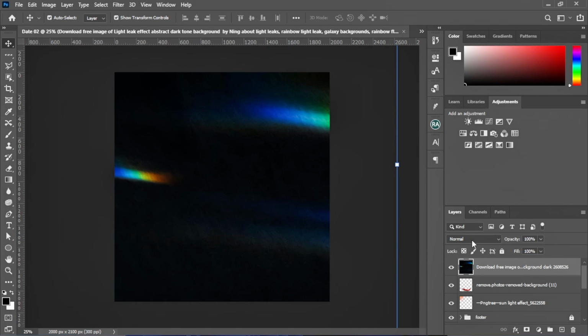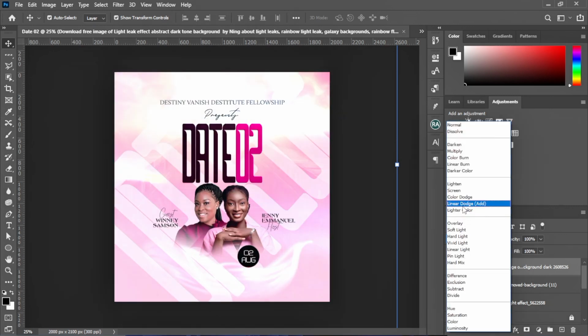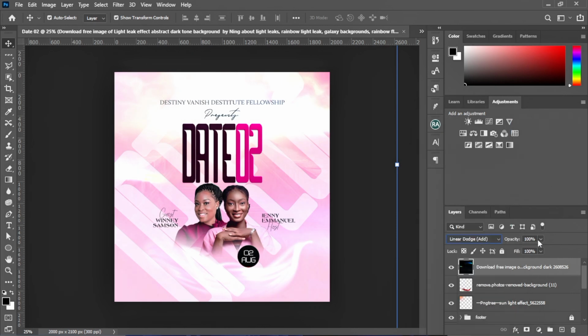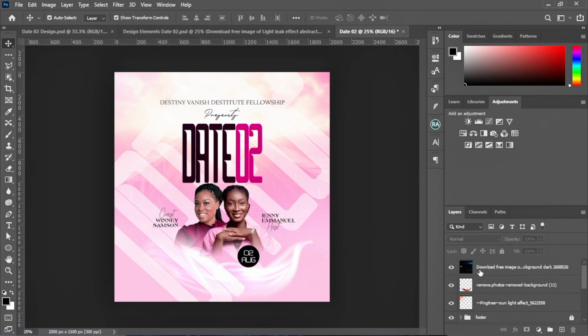So let's head over to this blending option and blend this very particular one into our design. Let's give it a linear dodge. Yeah, now let's bring down the opacity to somewhere here. Now let's see what we're doing. Yeah, you can see that it has a little effect on our design, which is fine. So guys, that is all for now.